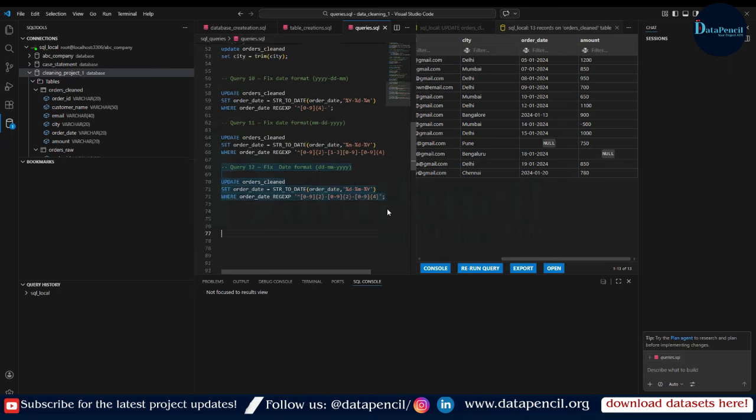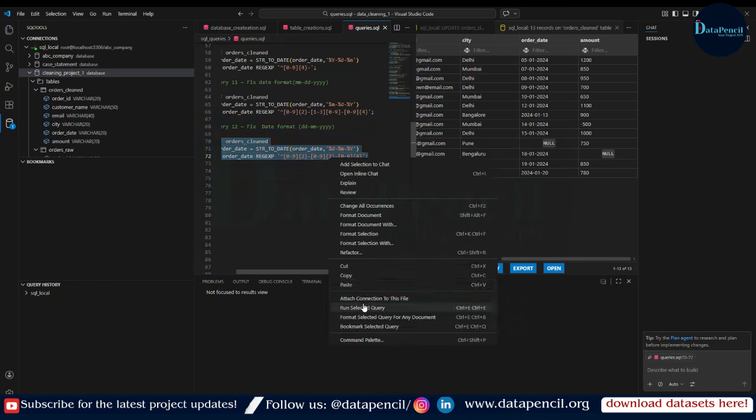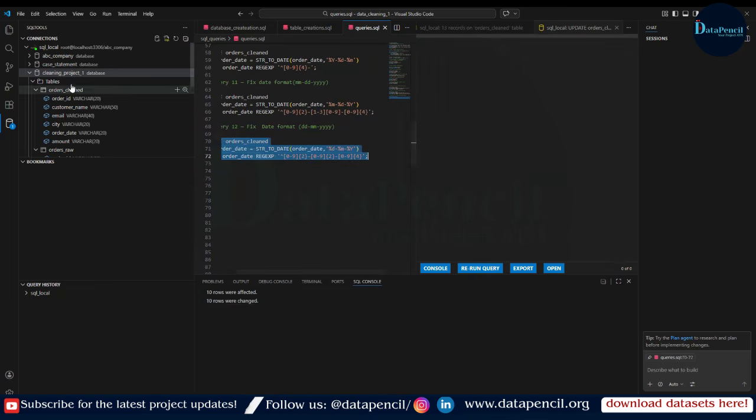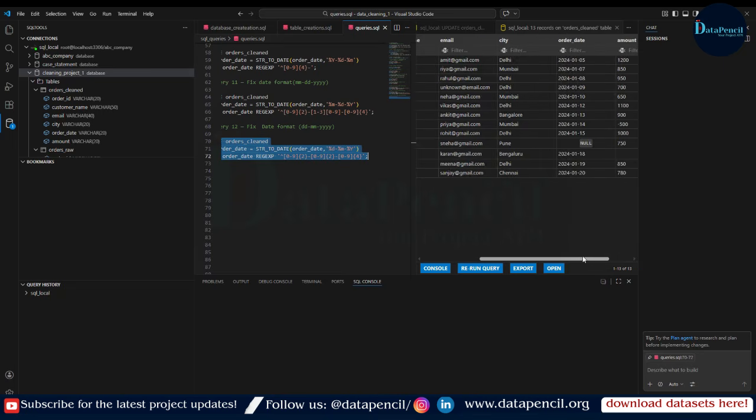And this is it. Now let's run it, and after running, let's see if it's updated or not. Now let's check. Okay, so here we can see that all dates are in proper YYYYMMDD format. Okay, now it's time to treat this null value.